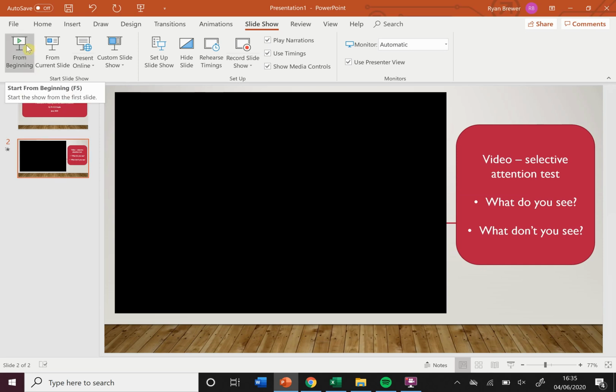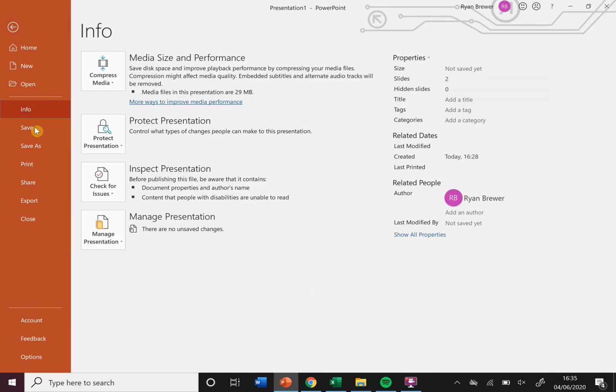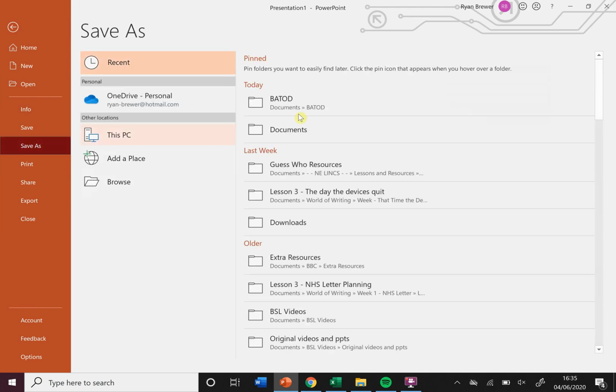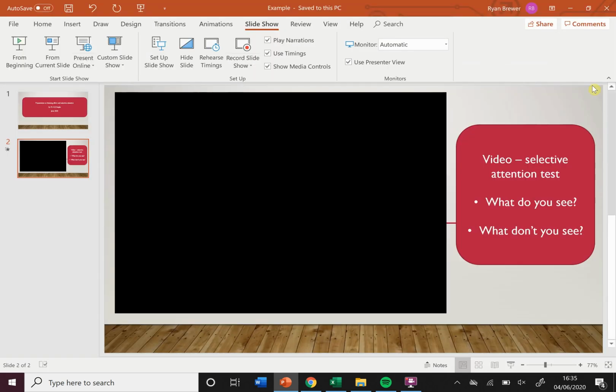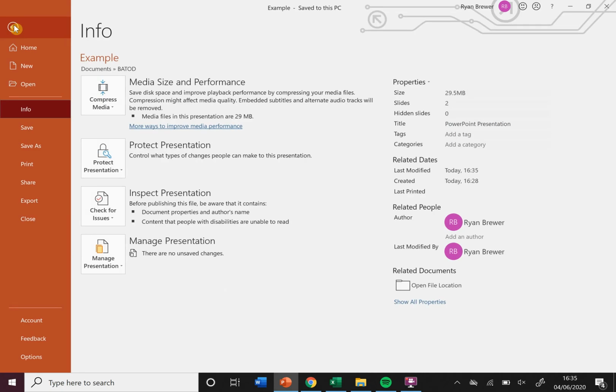Now there's 2 steps to this as well. First of all, you need to save your PowerPoint presentation ordinarily. So if I just save for Batod here, and I just put example there, I'm just going to save that as just a normal PowerPoint. Now obviously at the minute that is not a video, okay? I'm then going to turn the whole thing into a video.